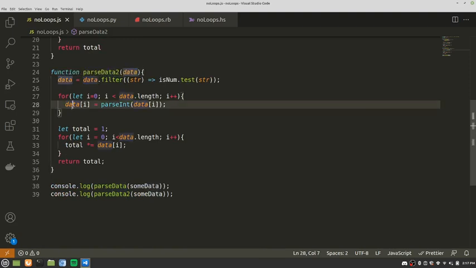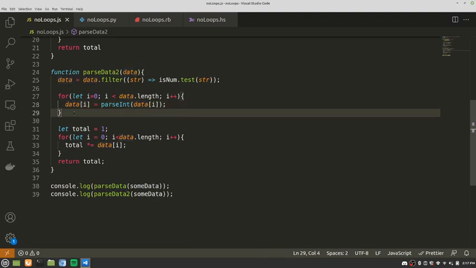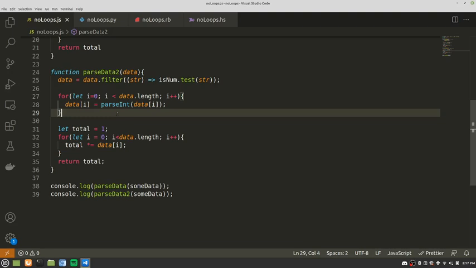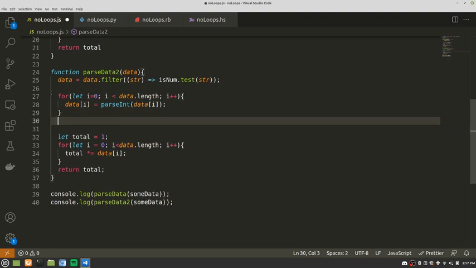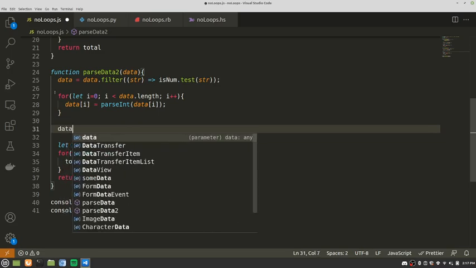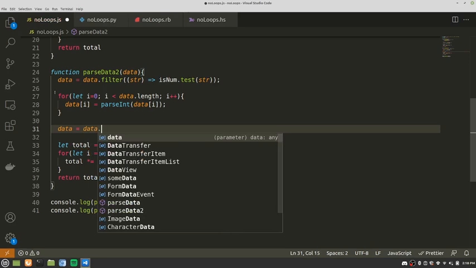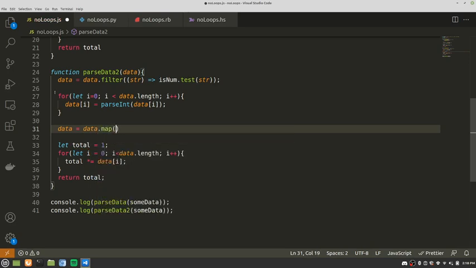So moving on to the next one over here, this for loop. This for loop is just looping through all the values and turning them from strings into integers. So to replace this one, we can use map. So we can do data equals data dot map, and we're going to pass it another anonymous function.